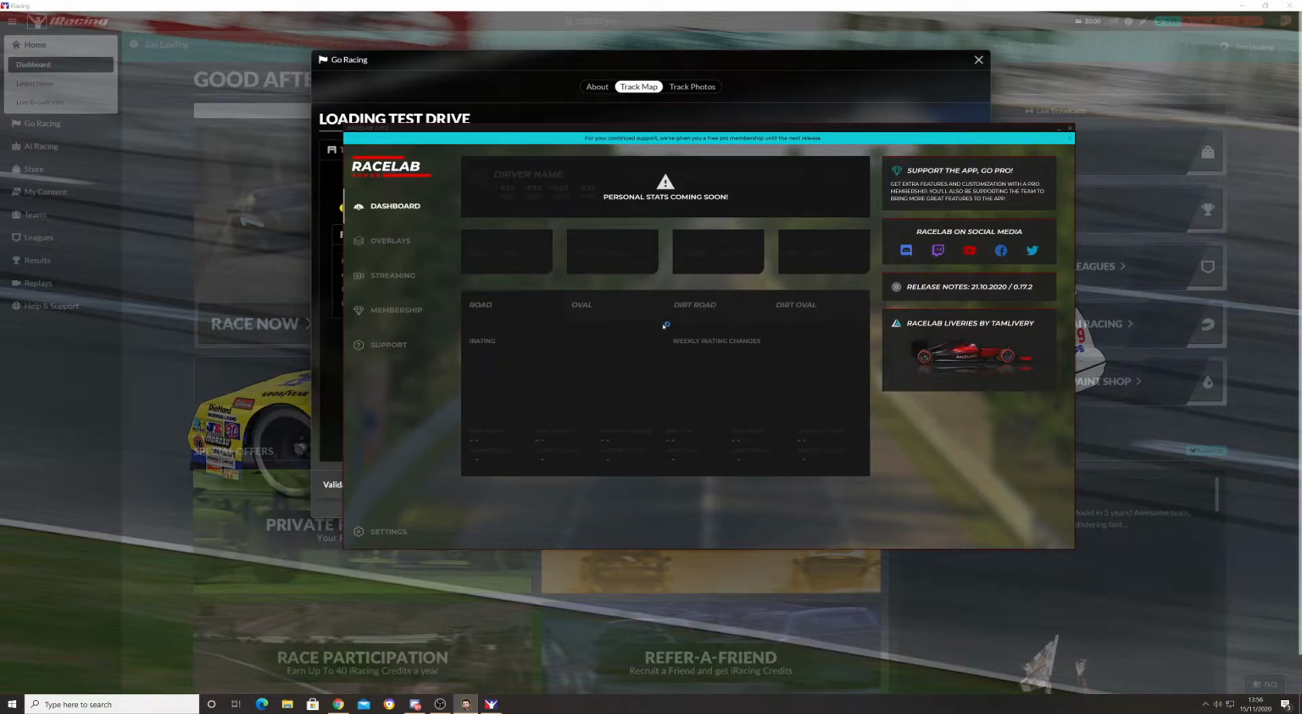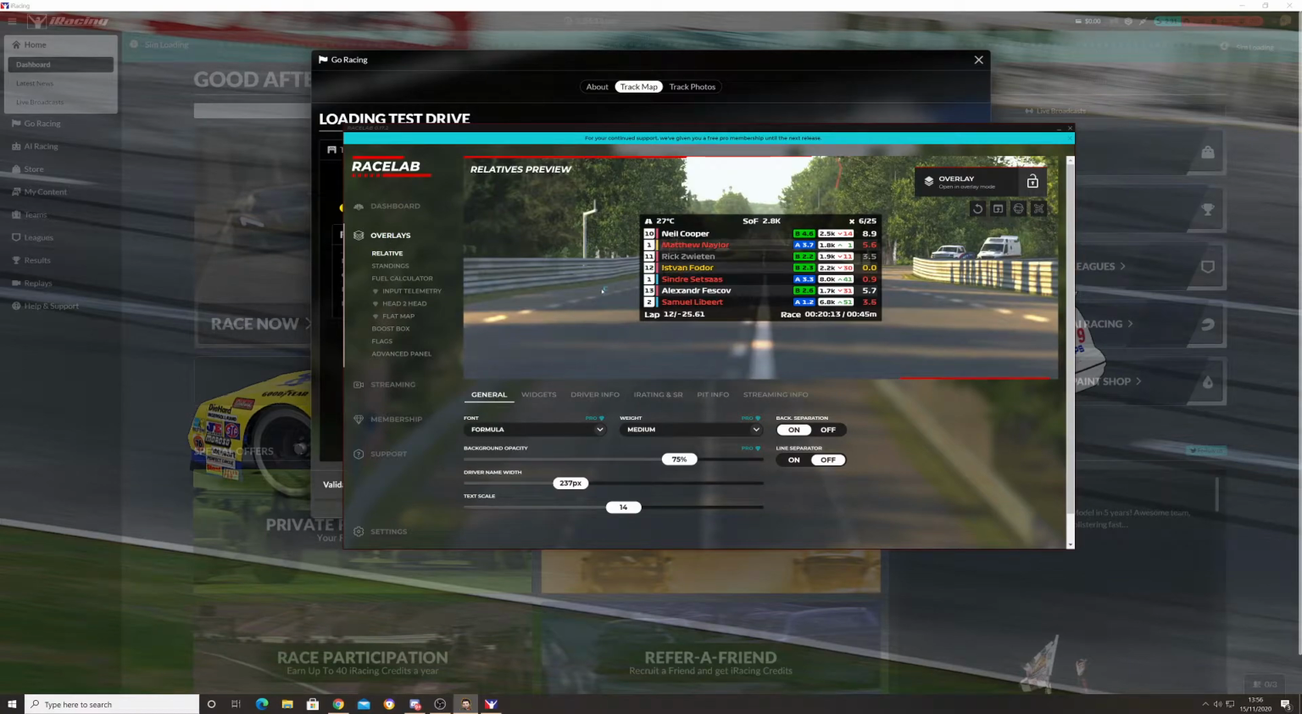And here you can see your setup. We want to go to our overlays, and you can see there's quite a few different ones that you can use, different widgets and so on, that you can set up. What we want to do is go through them.